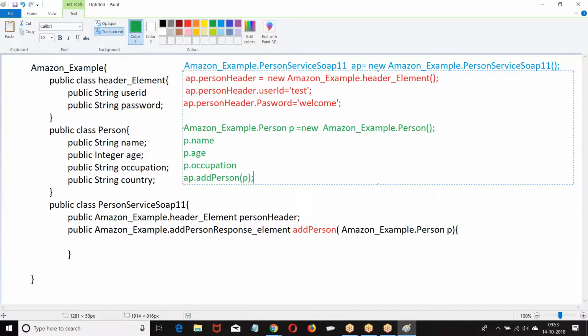Right? So we are passing our authentication data in the header element, and whatever data we want to insert, we are passing in the method. Did you follow my point? Clear? So what did they give? They gave me one WSDL file. I consumed this WSDL file. Once I consumed the WSDL file, I got a class.